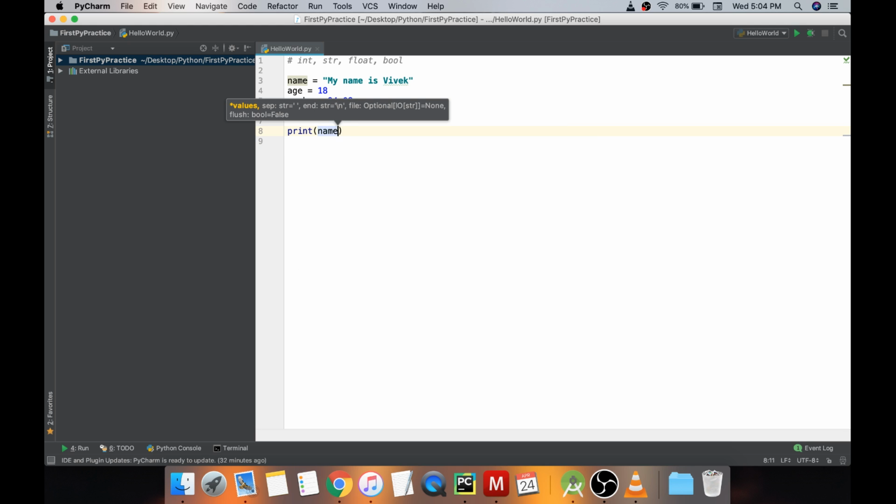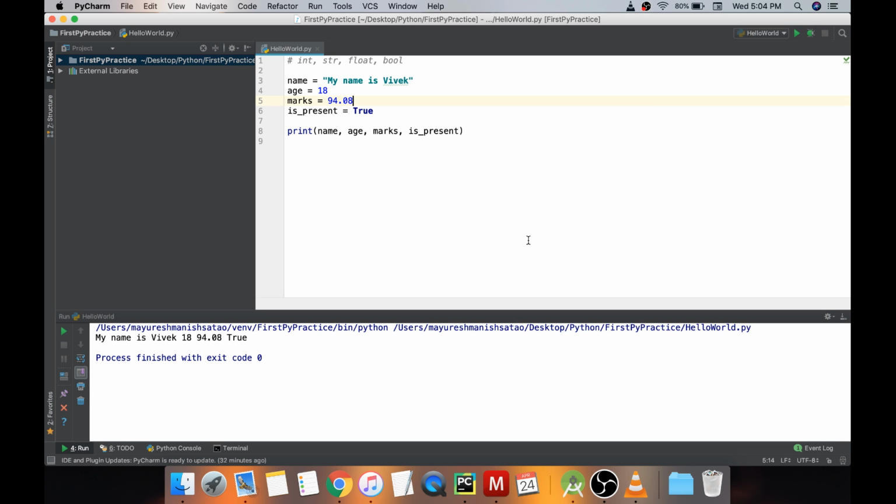So let's print each and everything. Let's print name, after that age, after that marks, and then is present. And let's run. As you can see, it has printed my name Vivek, then the age, then the marks, and then is present. Yeah, that's right.